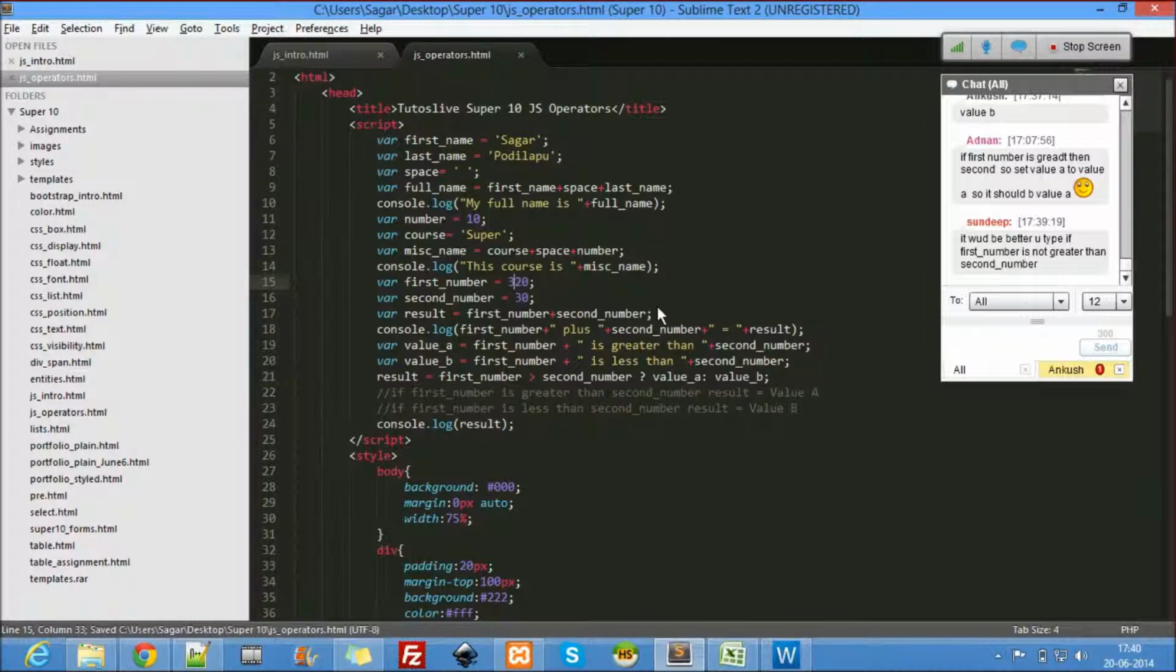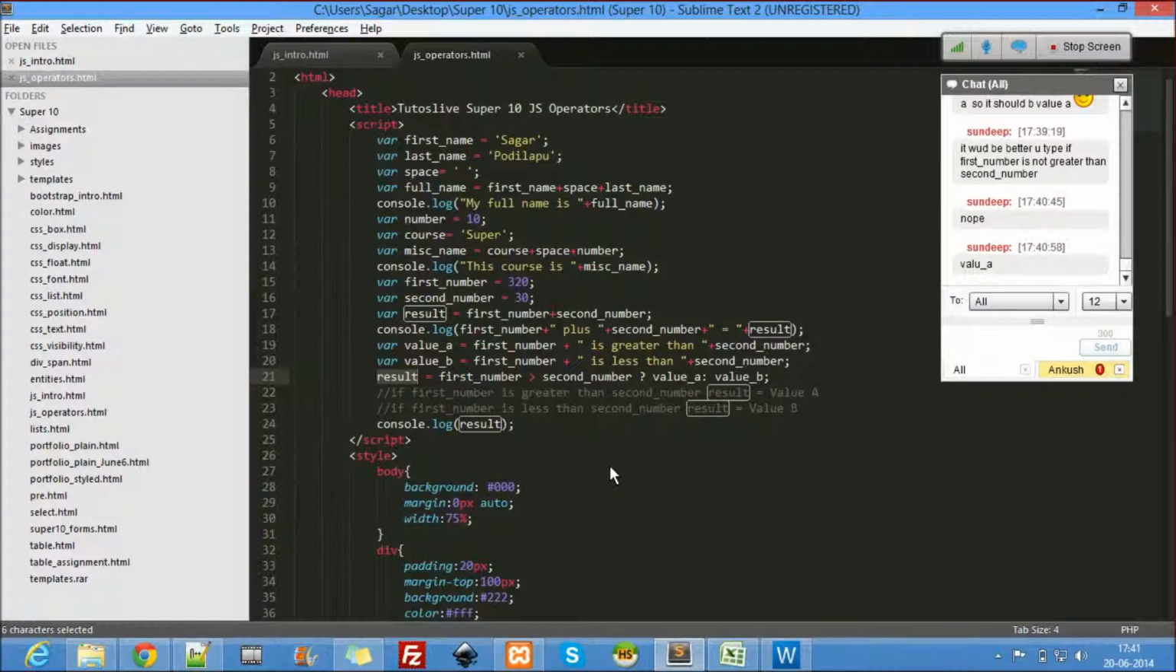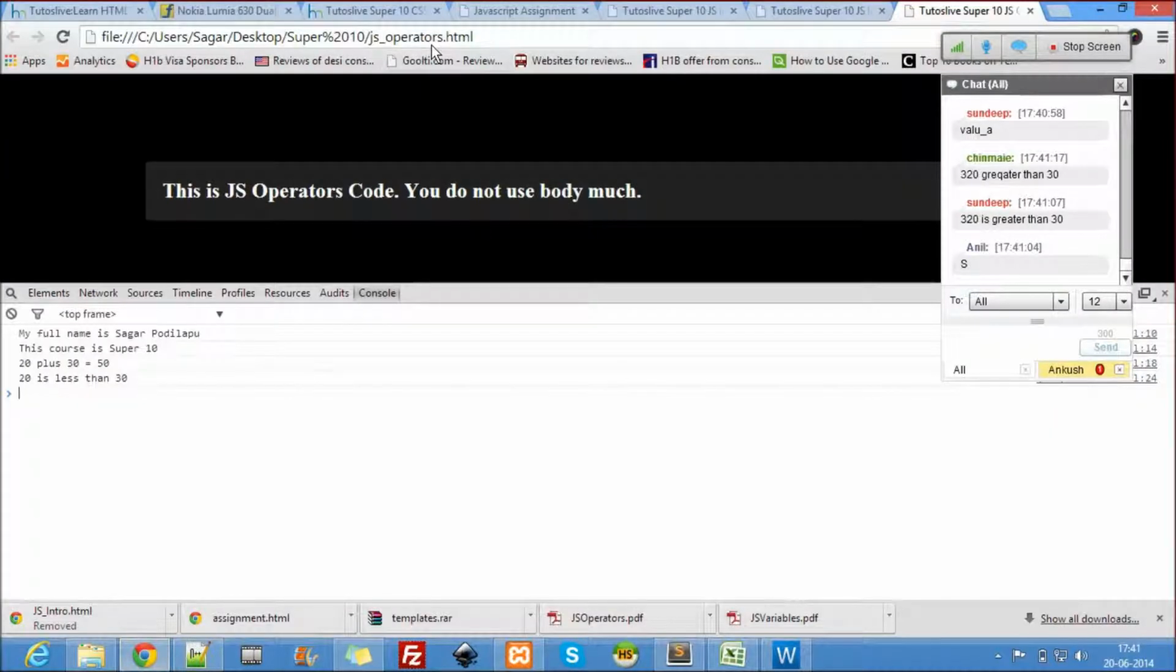So let me make first number 320. Now tell me what is the value of result. Value A. Anybody has a question here? Why value A? Yes, Anil, do you have a question? See, 320 is greater than 30. I hope you guys are understanding it.